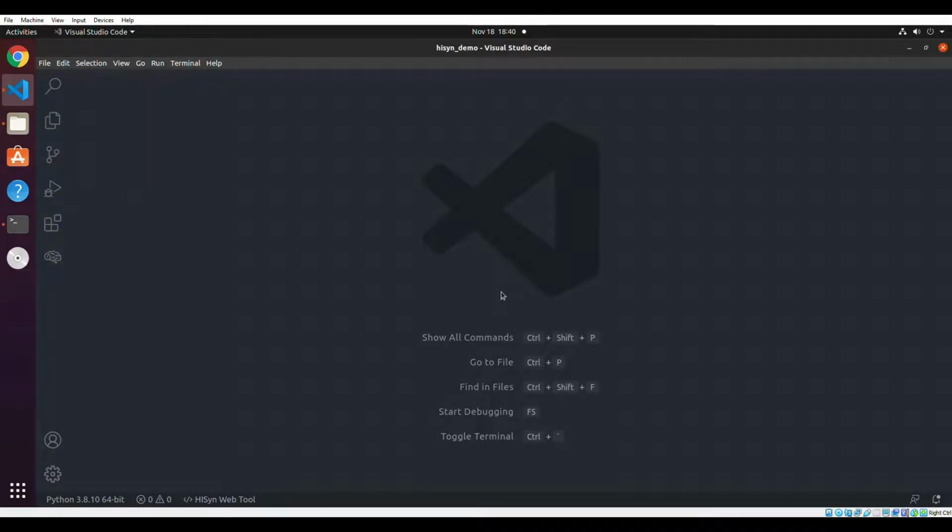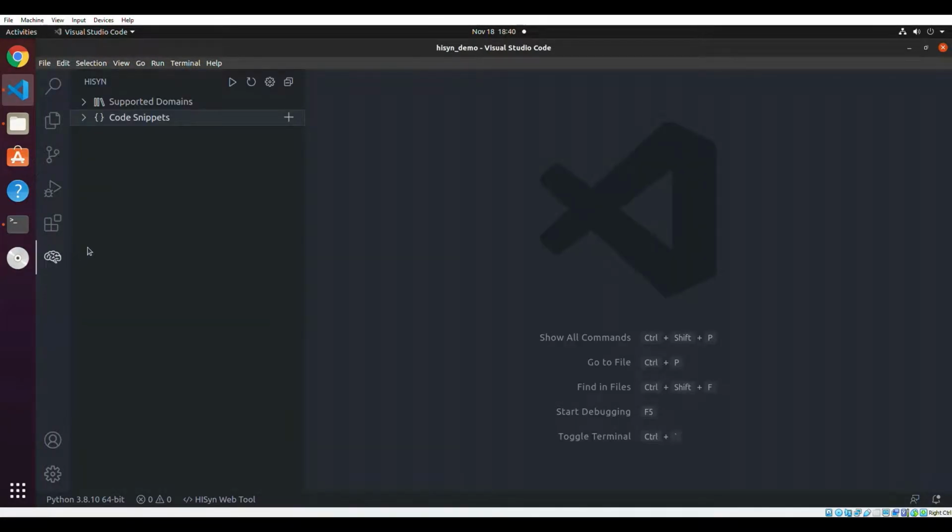After installation, the HiSyn extension can be accessed within VS Code by selecting its icon in the left side panel. This will open up the extension's main interface, where various commands can be run using the icon buttons, and information can be viewed in its tree-like structure.